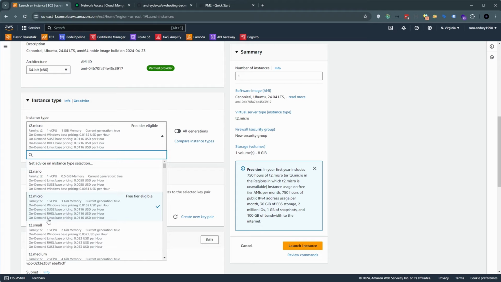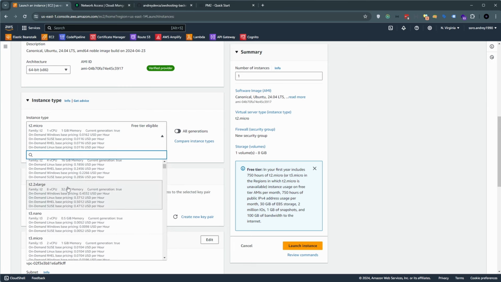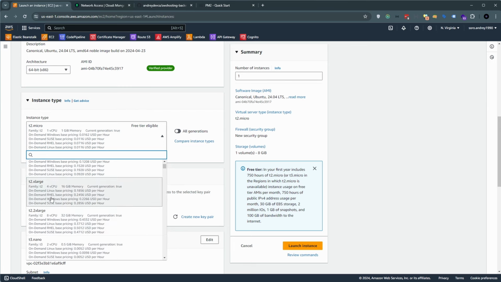The pricing is listed down here depending on the system that you use, Windows, Linux, so it's going to be 0.01. That's 1 cent USD per hour for this particular instance. If you want a different instance, by all means, go ahead and pick that. But first of all, it's not free tier eligible, and second, it's going to obviously cost you more money.